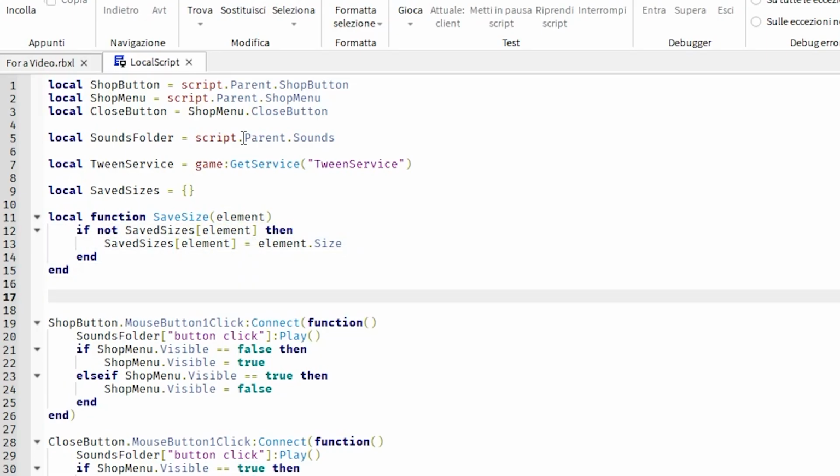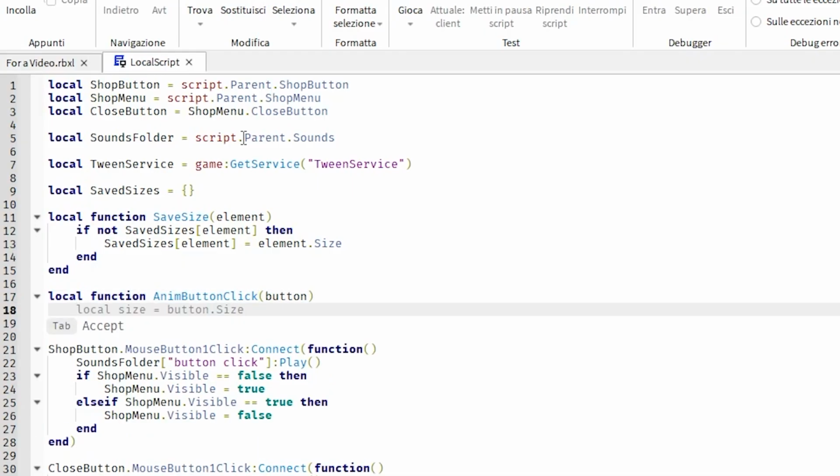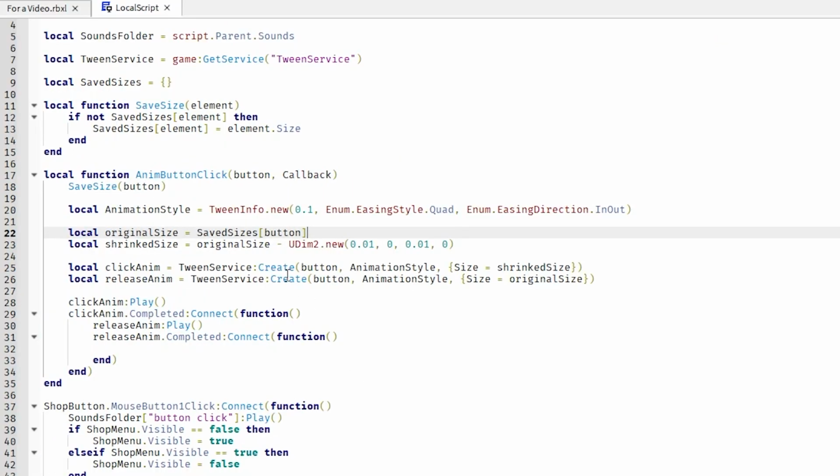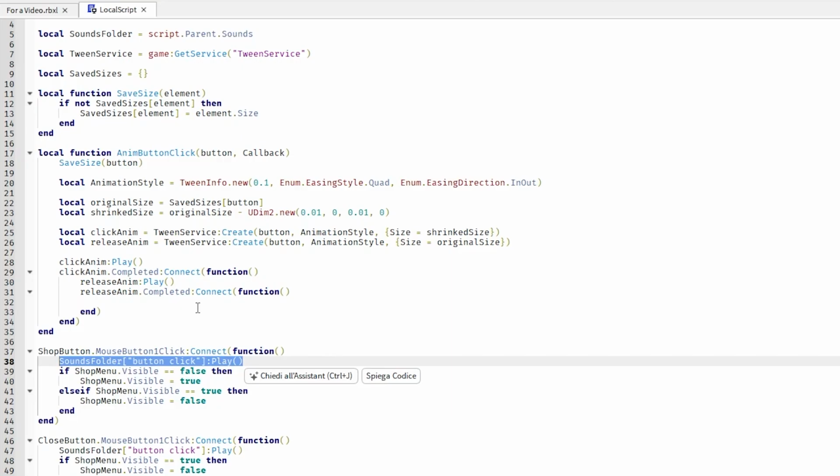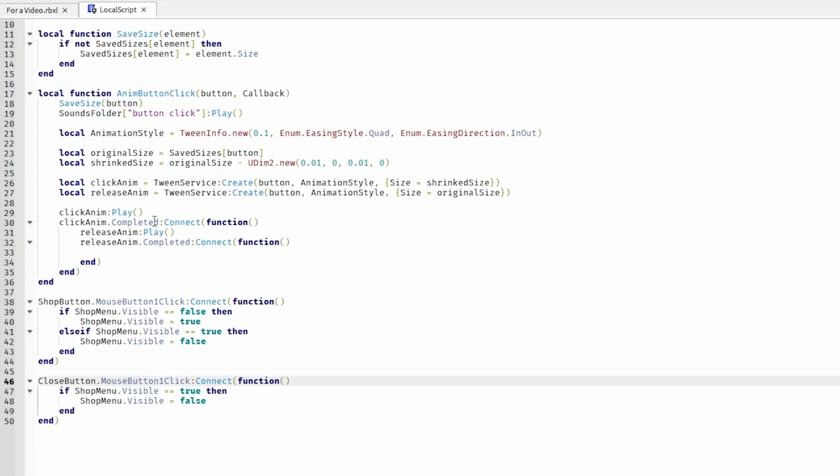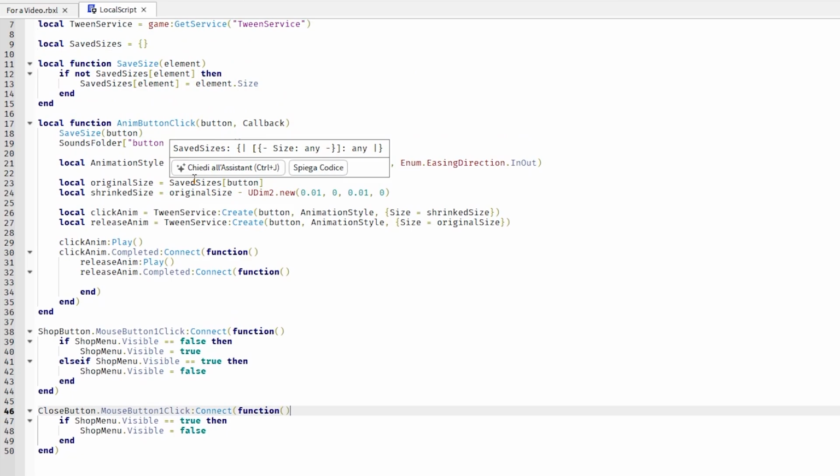Now we need to make the actual function to animate it and save it and all of the important things. So once again, local function, for example, anim button click, put here like button as an instance. It's not very important. You can put any name you like, and here I need to script the real thing. Okay, so this is the code right here. By the way, once we are done with this function, we could actually move the play sound right here inside the function itself. You're good like this. So let me explain now how it works.